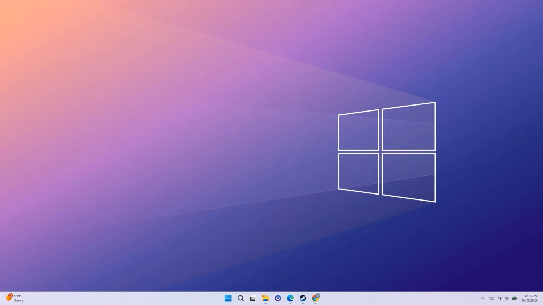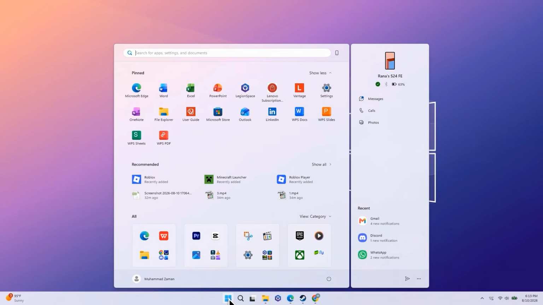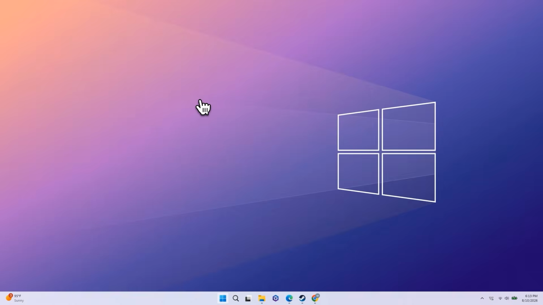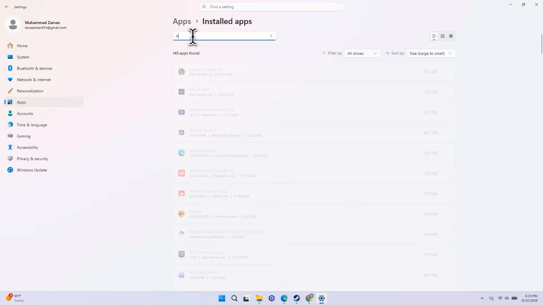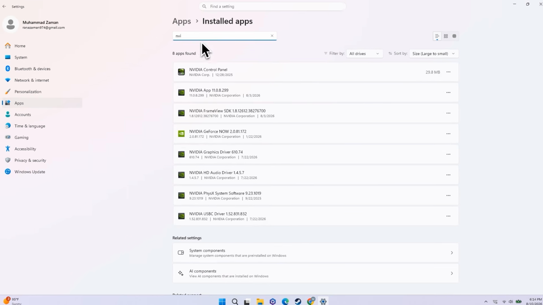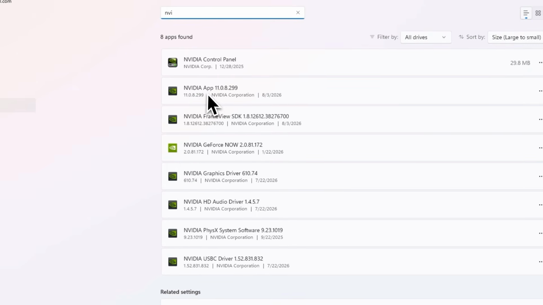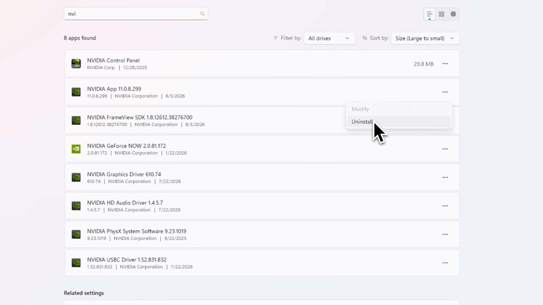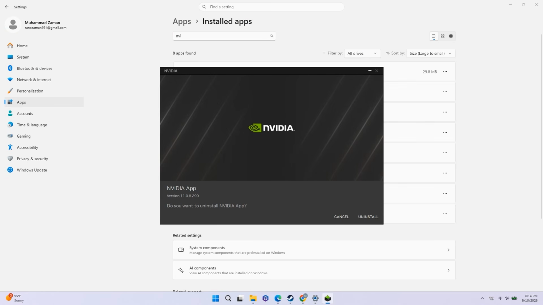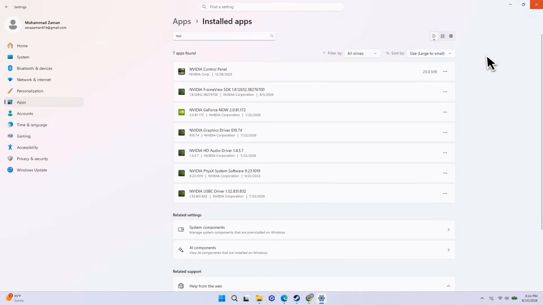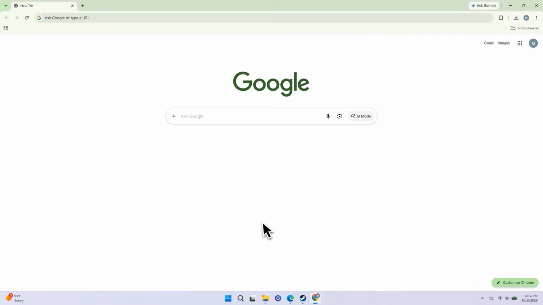Once you have done that, open the Start menu and search for Programs. Then open Add or Remove Programs from the search results. Use the search box at the top to find NVIDIA App. Once you locate the application, click the 3 dots next to it and select Uninstall. Confirm the uninstall and wait a few moments while Windows removes the application from your computer. After NVIDIA App has been successfully uninstalled, close the Settings window.